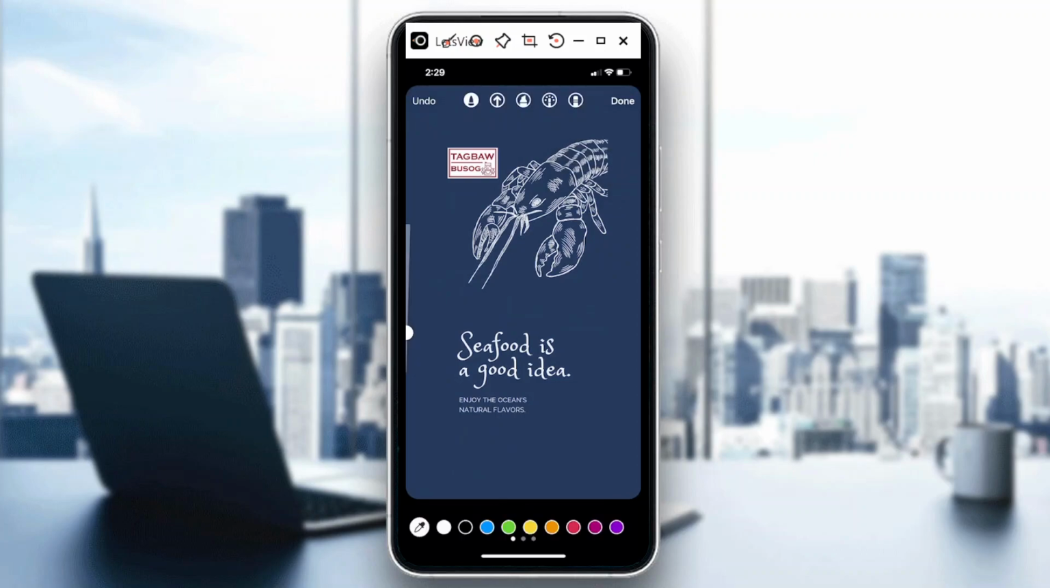It may vary depending on what phone you are using. In my case, I'm using an iPhone, so it may be different if you're using different Android devices or a tablet. But it would still lead you to this page wherein you could select what color or what pen or how you're going to edit your background color.